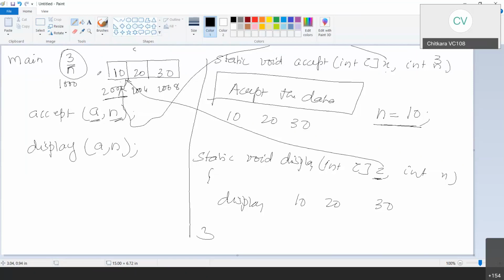Kindly think and answer. See, in my main, there is n equal to 3. I have an array. I make a call to the accept. I make a call to the display. In the accept, I said n is 10, and this n was changed to 10. What will happen to this particular n?